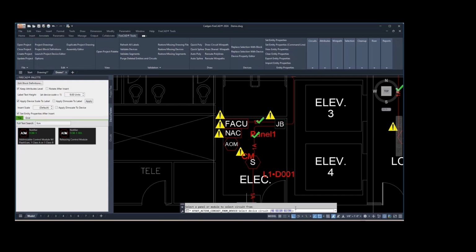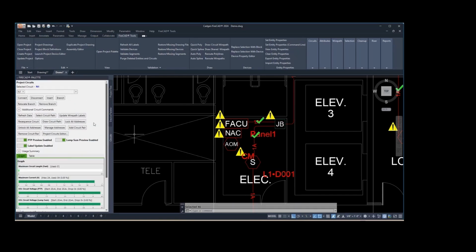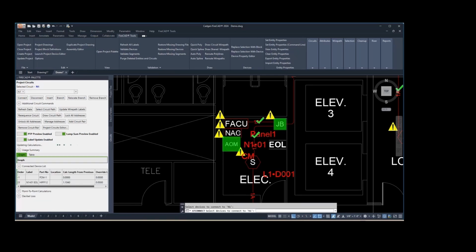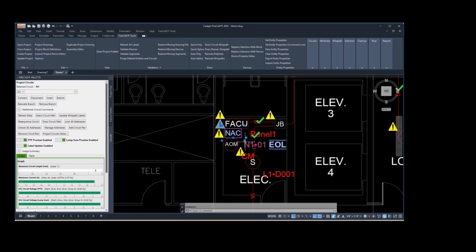That doesn't have 3 outputs. It has 1, but you set it to be a NAC circuit or a 25 volt speaker circuit or a 70 volt. In this case, I want a NAC circuit. Now that I have that NAC circuit, I'm going to connect it to the NAC panel. And now that I have that up there, I don't have it connected to the SLC circuit.